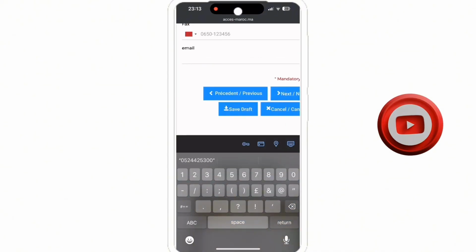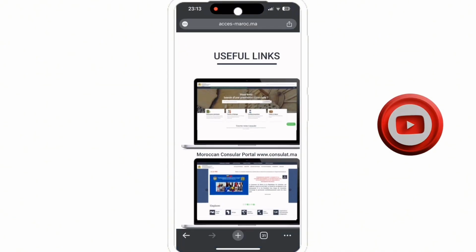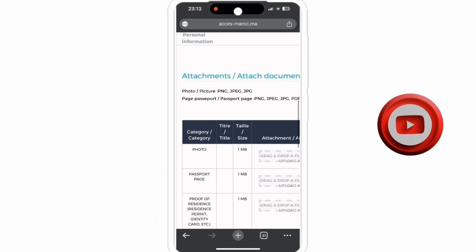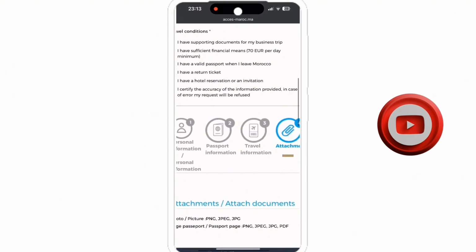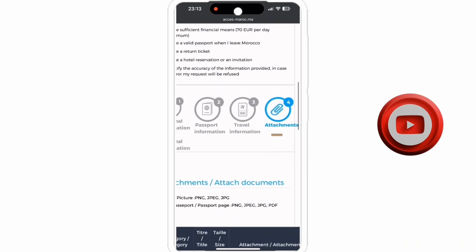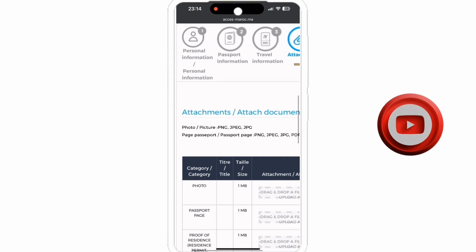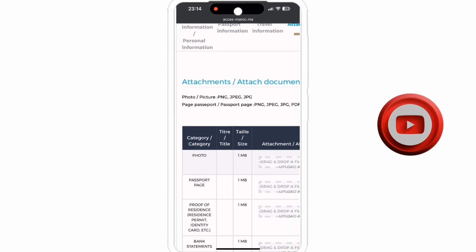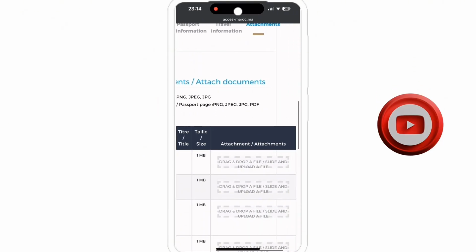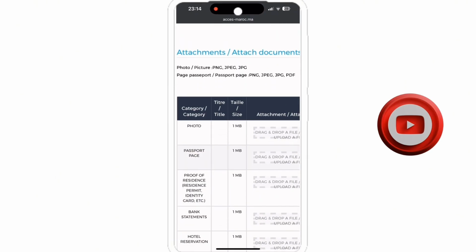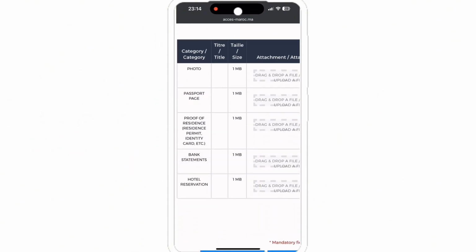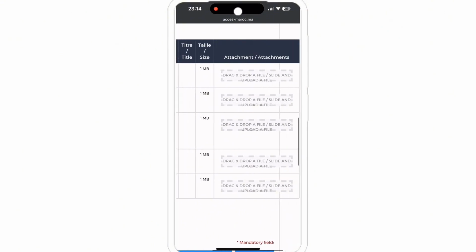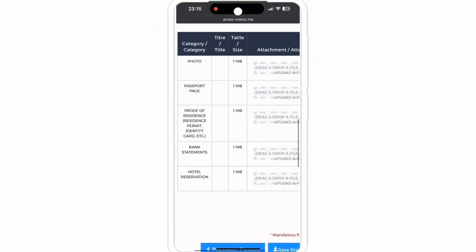Next one is all about your attachments, so your documents. All the documents they asked you earlier, you need to make sure you've got them, so you attach them here. Documents for your ETA: number 1 is a passport size photograph. Number 2 is your passport page. Number 3 is proof of residence or your proof of permit, so your BRP. Even though the BRP has expired, you need it there. You also need your bank statements and your hotel reservation.